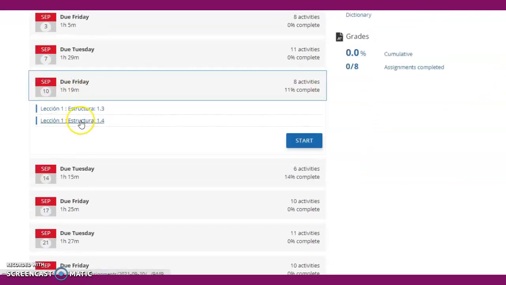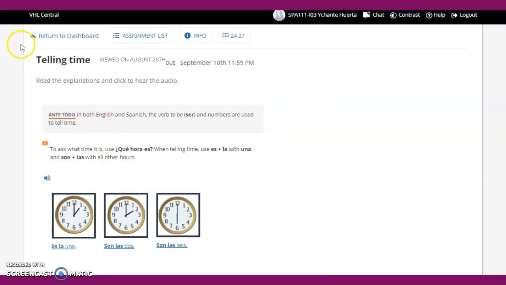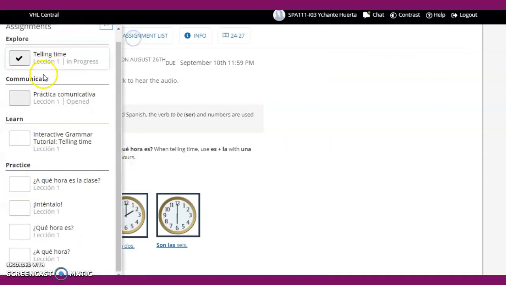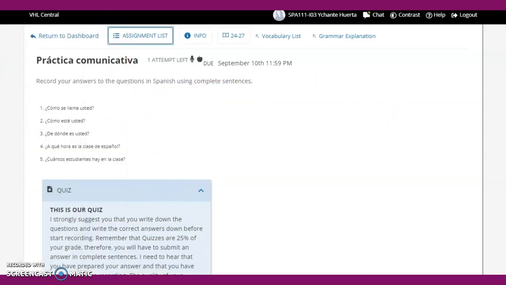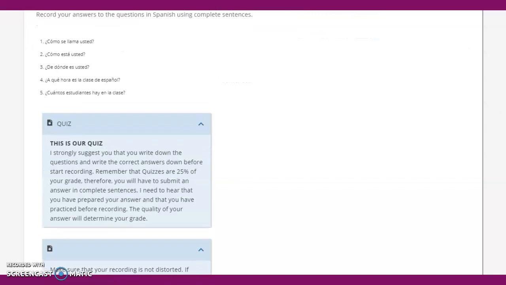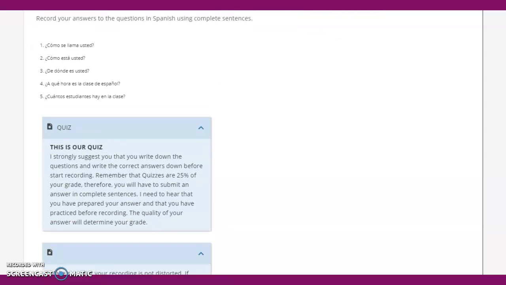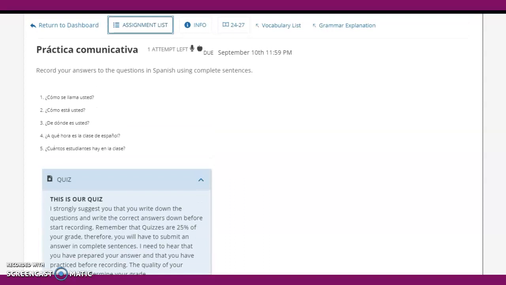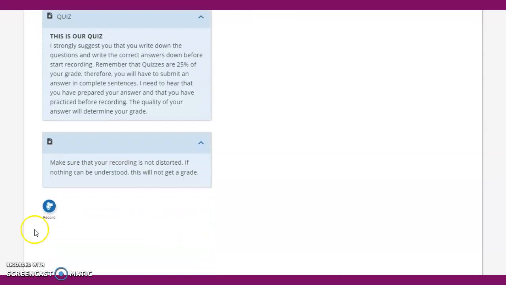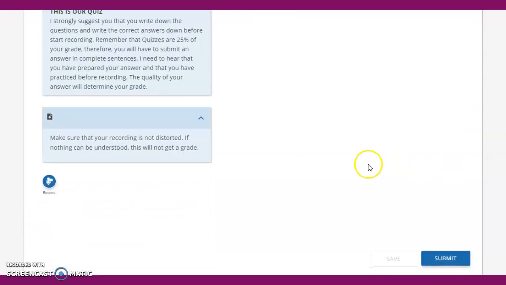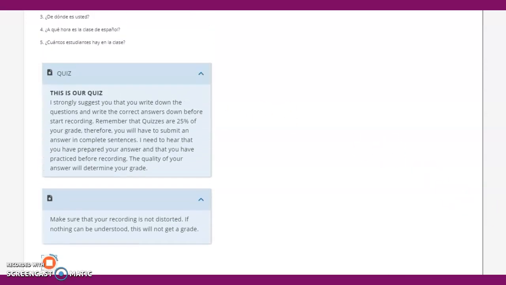So let's go back to that day. We know that our quiz is over here. So práctica comunicativa, as you can see, is not completed yet because I did not hit the button submit. So I have read the questions, I know what they are asking for, I have written my answers, I have practiced, I don't know, in the mirror, I have practiced here, whatever, and now I'm ready to submit. I'm ready to record. So I'm going to go ahead, click in there, record. Número 1, I'm going to read the question and the answer.